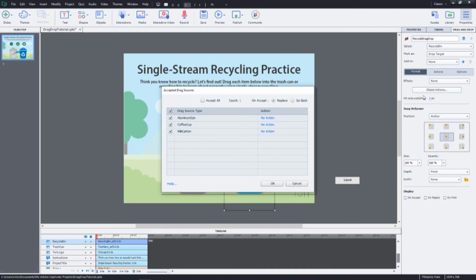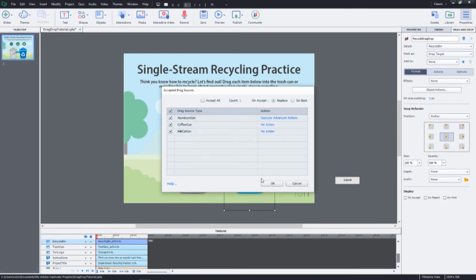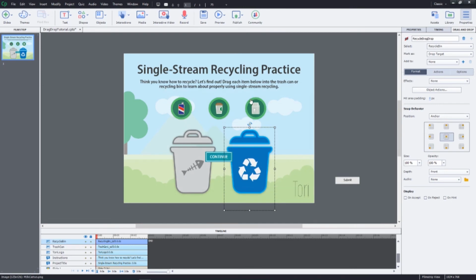Select the No Action text next to Aluminum Can and change to Execute Advanced Actions. Under the Script option, select Aluminum Can Correct and then OK. Then, hit OK once again to close the window. Now, let's preview the project.